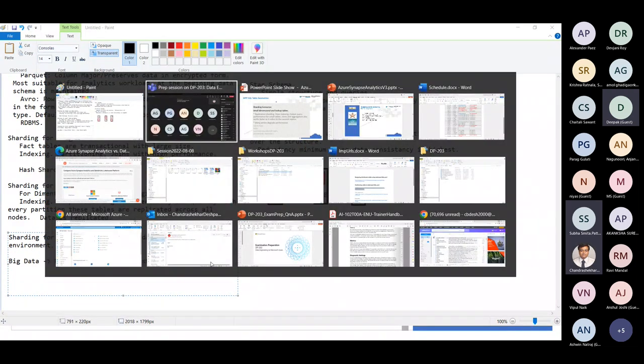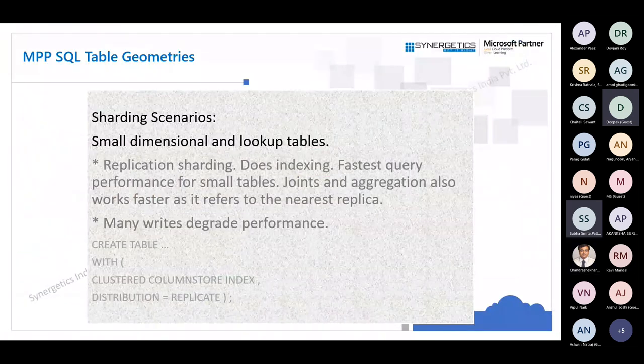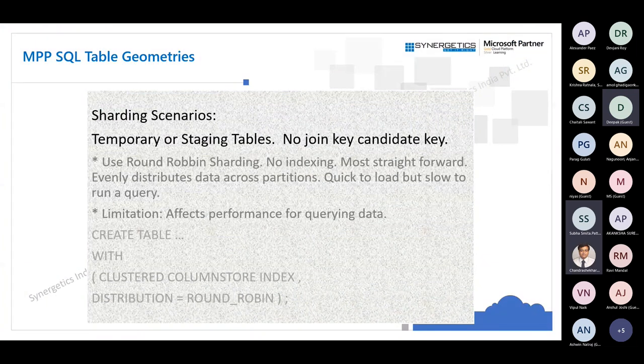So how do you create a round robin table? It is a temporary or staging table. There is no partitioning key here, and it is not suitable for joining also. It is just suitable for staging.